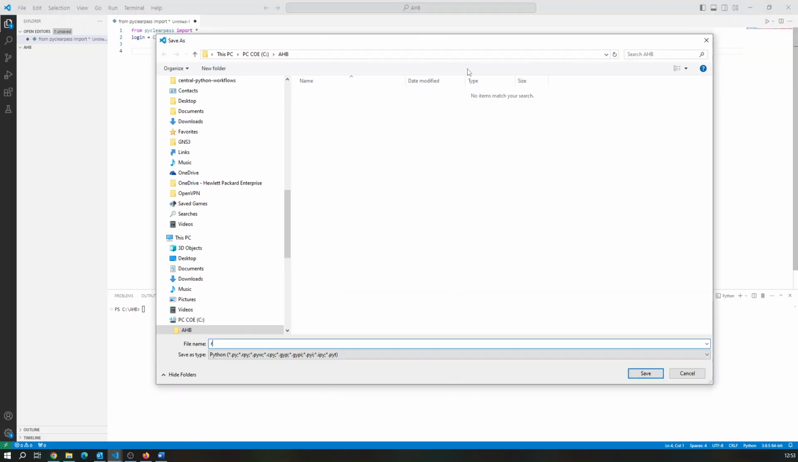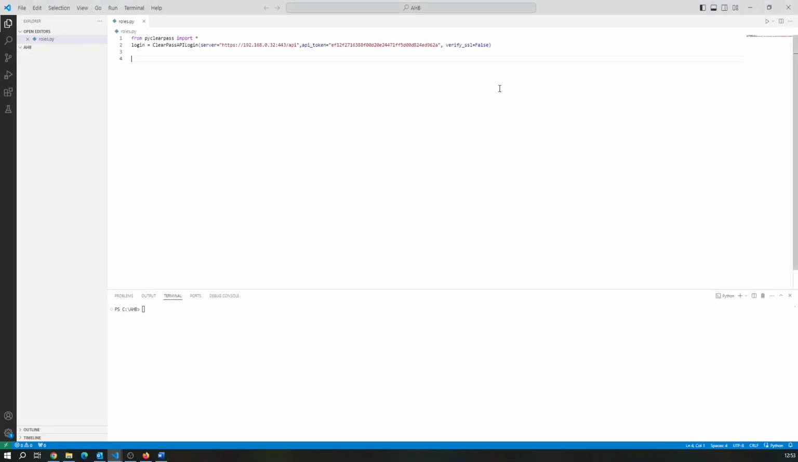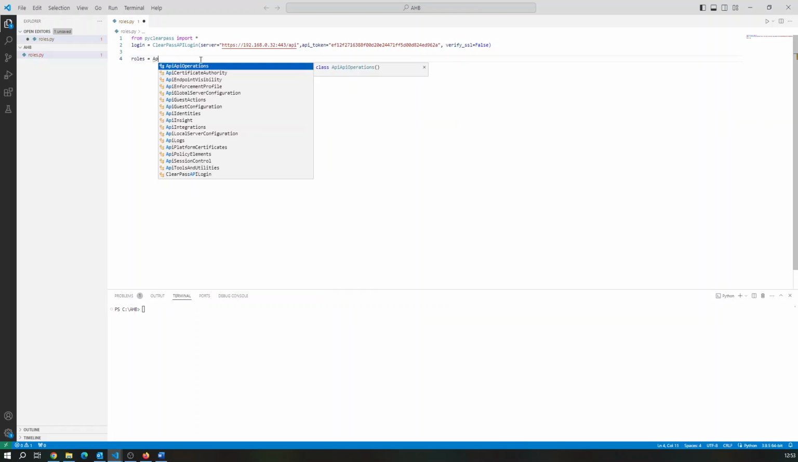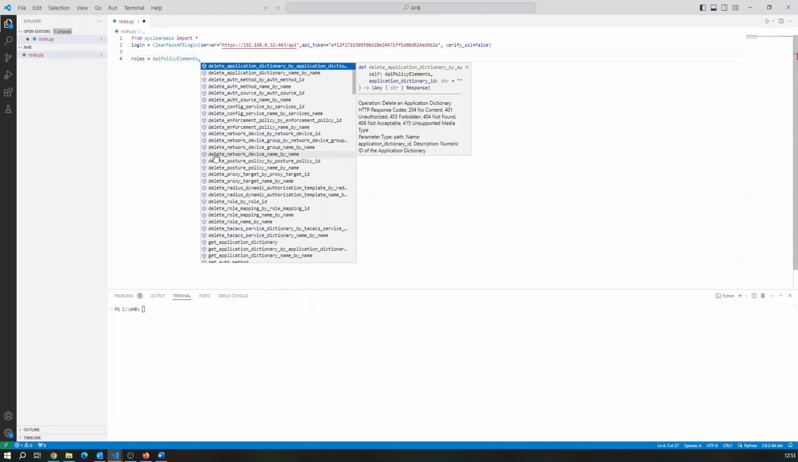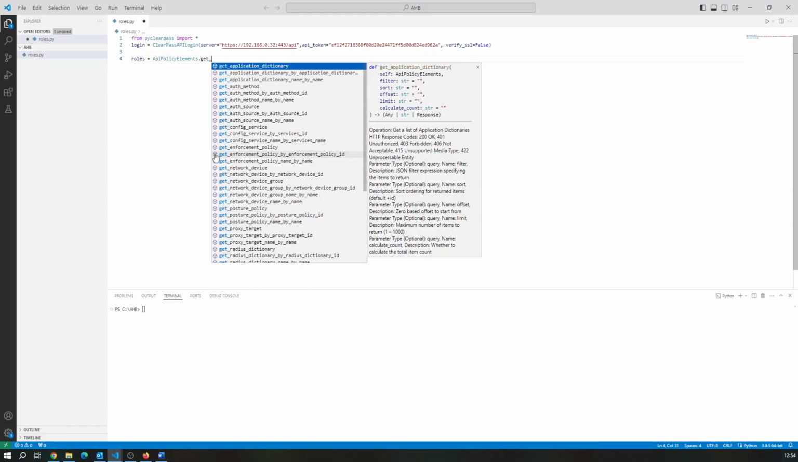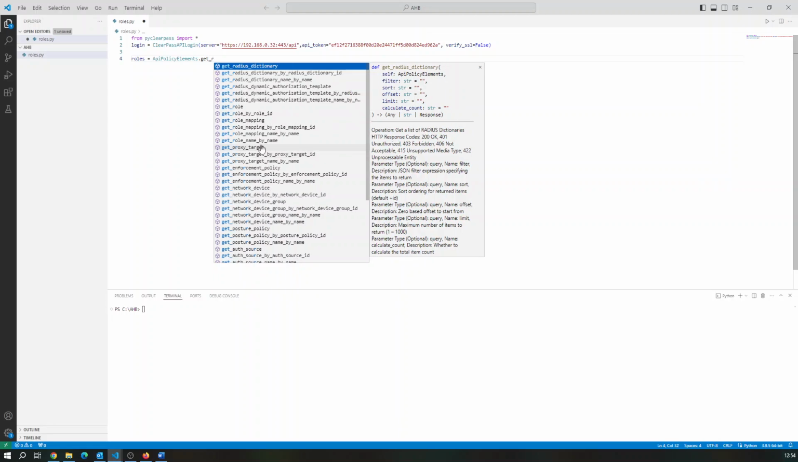We'll call this roles, because I'm going to do some testing with the roles. And let's just pull in the available roles from the ClearPass server. So I'll just make a variable called roles, and when I start to type API, you can see all the available API modules that are available within pyclearpass. So we're going to look at the policy elements, and we're just going to have a look at the roles. So if we do get underscore role, you can see there's absolutely tons of methods available.